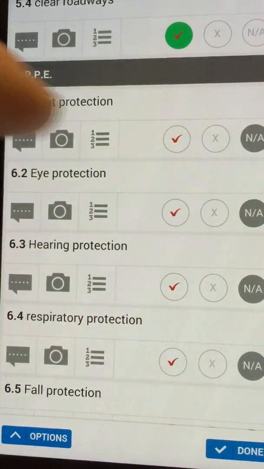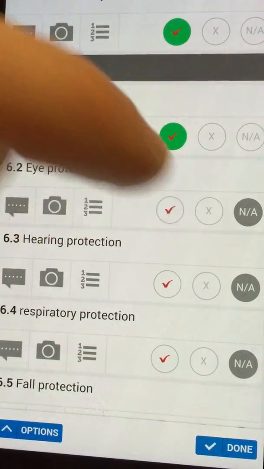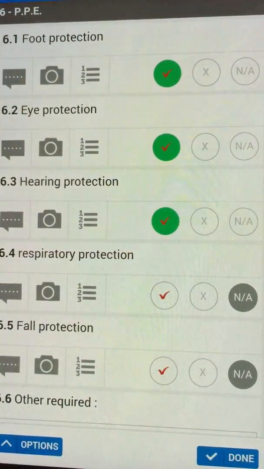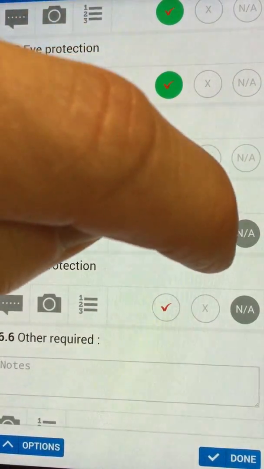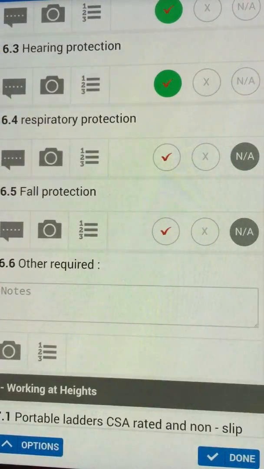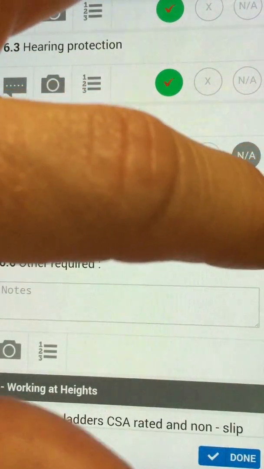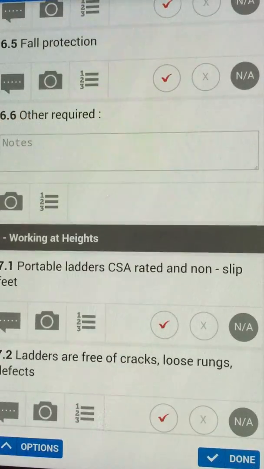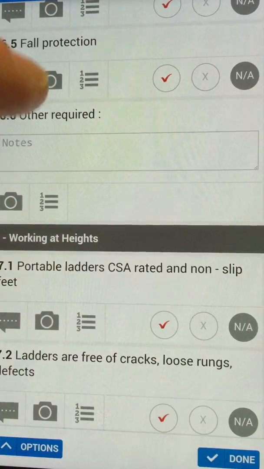Clear roadways, yes. Again, go through all the different items. PPE, foot protection, everybody needs foot protection. Eye protection, yes. Hearing protection, depending if it's in a noisy area. Respiratory protection, it's probably not applicable. Maybe I'll put that in there. Fall protection, maybe it's not applicable in this case. And anything else required you put in there. You can take pictures as well of anything that's of note.